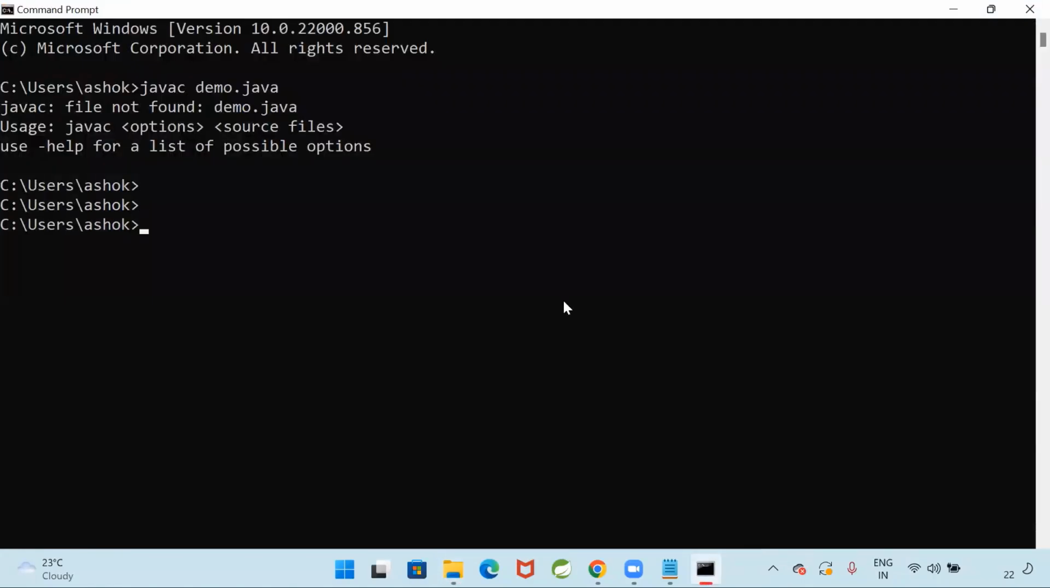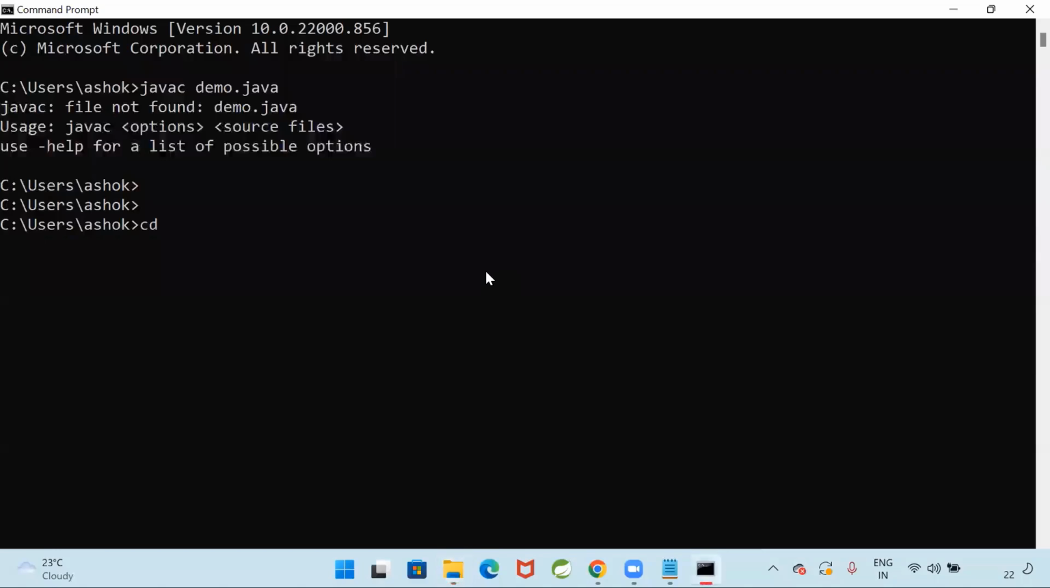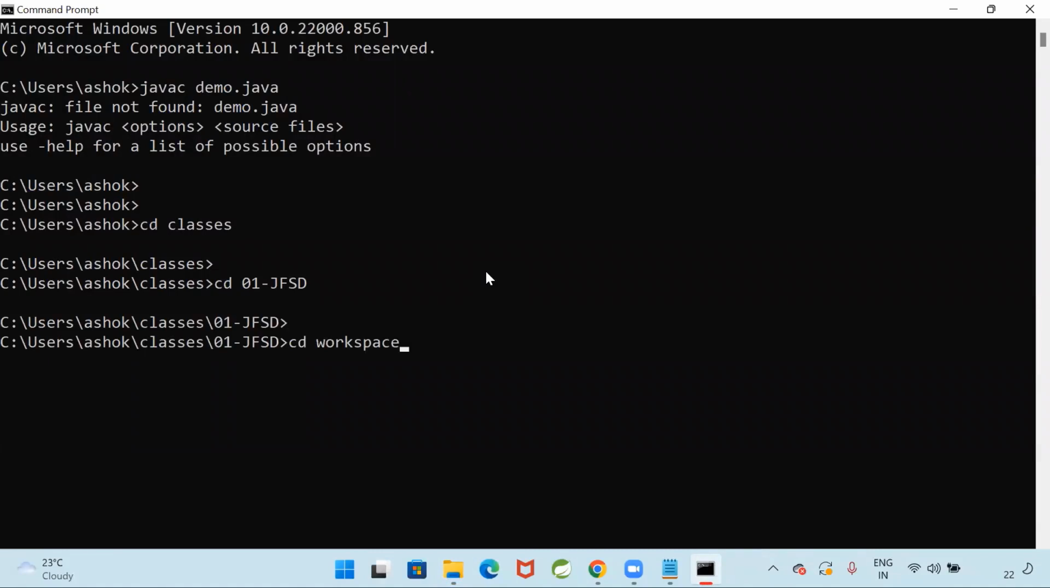I want to go from one directory to another directory. Currently I am in the C:\Users\Ashok directory. CD space, then the folder name. E classes. CD space classes. Inside the classes, CD space 01 Java full stack development. CD space workspace. Now I am pointing to the workspace location where my Java program is available. Are you guys getting my point?